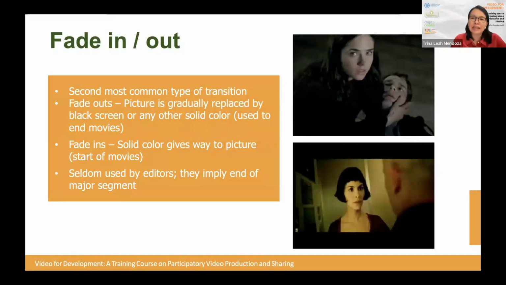Then you have the fade in or fade out. So it's the second most common type of transition. Fade out is where the picture is gradually replaced by a black screen or any other solid color. It could be white, fade to white. It's usually used to end movies or segments.